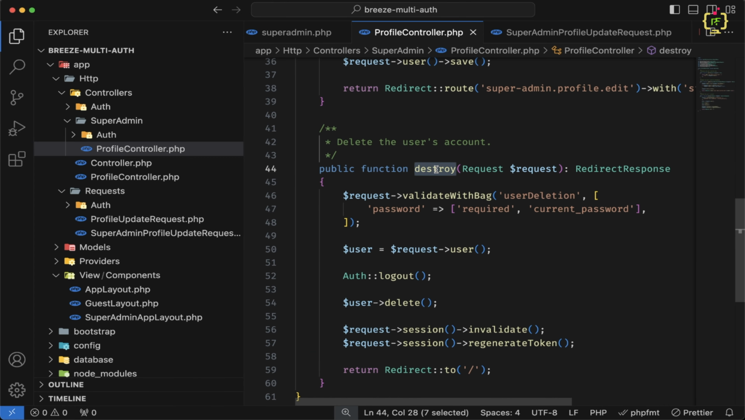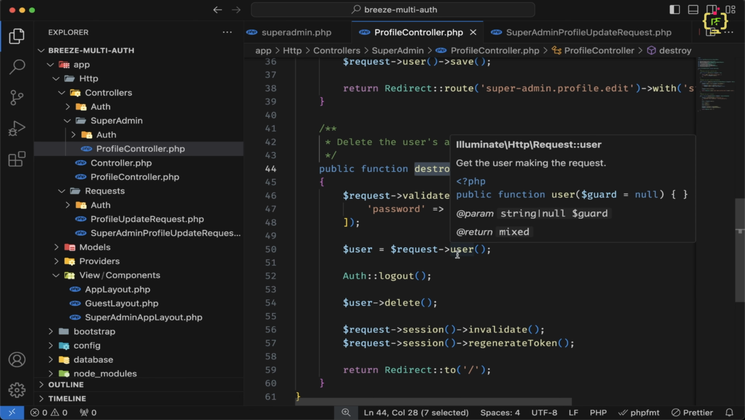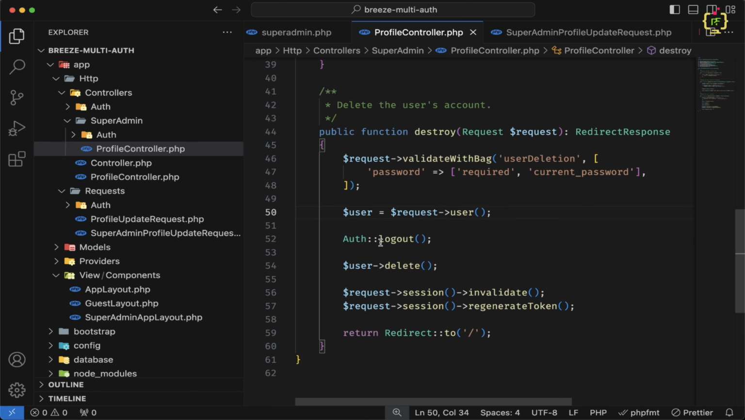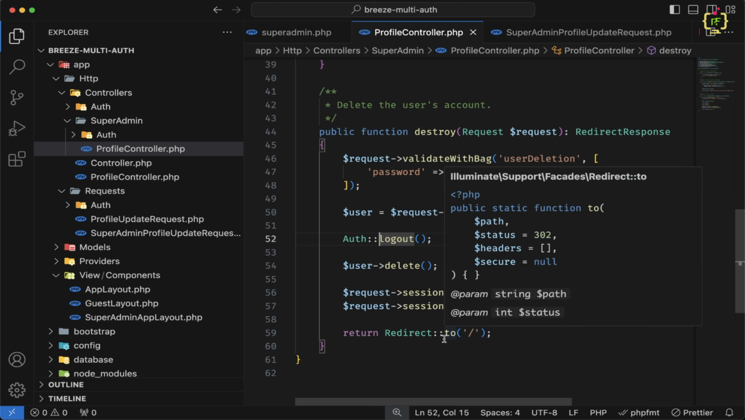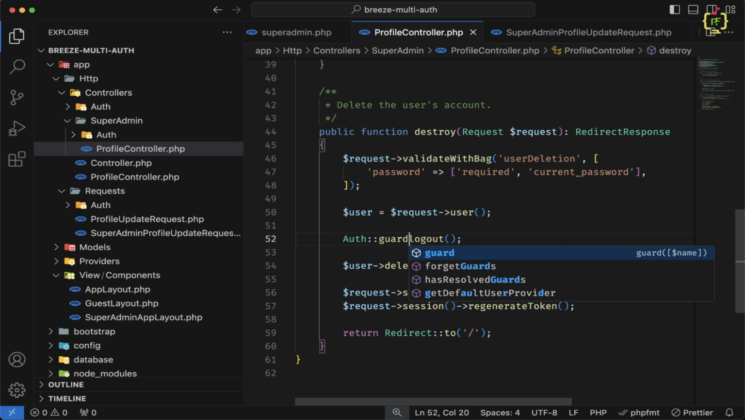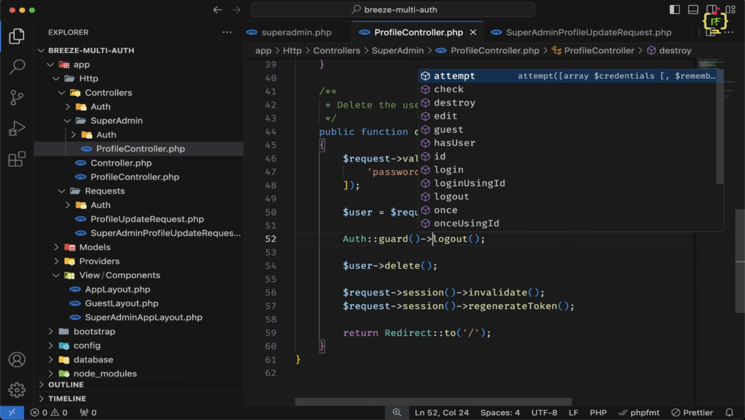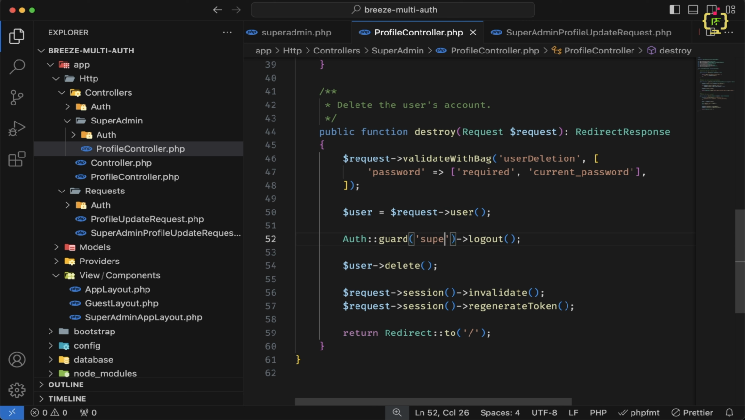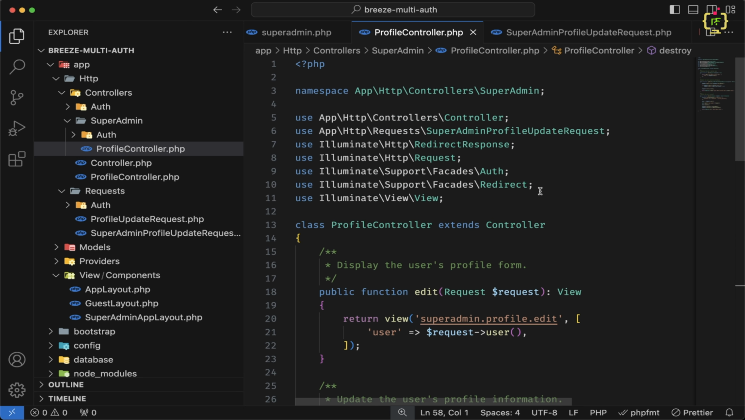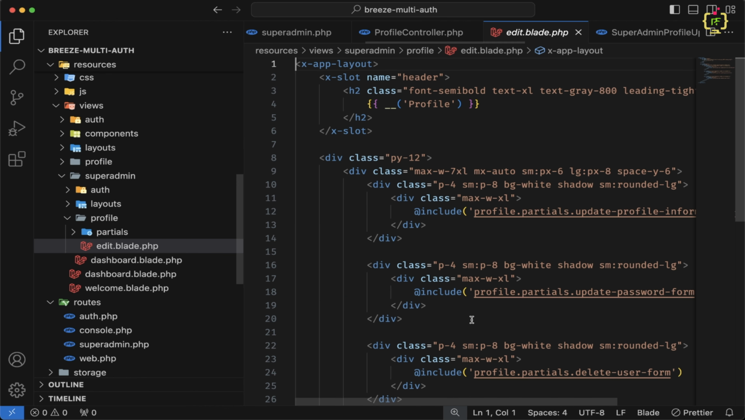And here we can see we have the destroy function again. So this will be for deleting the user account. So if you want to delete this super admin account, then here we will have to log out that. So inside this logout, again we will have to pass the guard function, and inside this guard we will have to pass the super admin, and this will redirect to the super admin login. Now let's change this title to super admin profile.